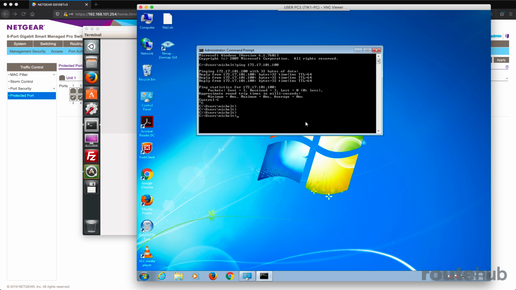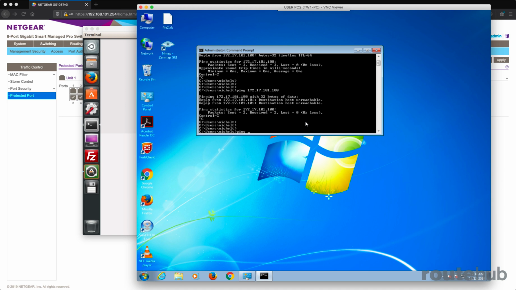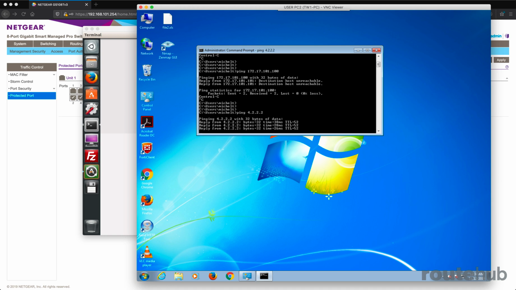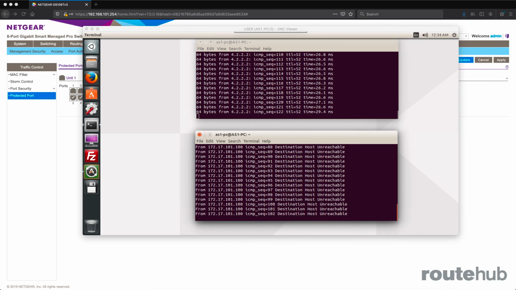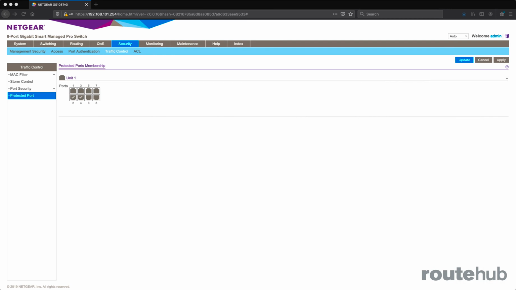If I go back to the other user computer, let's see if we are able to ping the user computer now. And we are not. Destination host unreachable. But we should be able to ping the internet. And we can. That's pretty much it. So that is how you can set up protected ports on the NETGEAR switch if you want to filter traffic between hosts in the same VLAN.